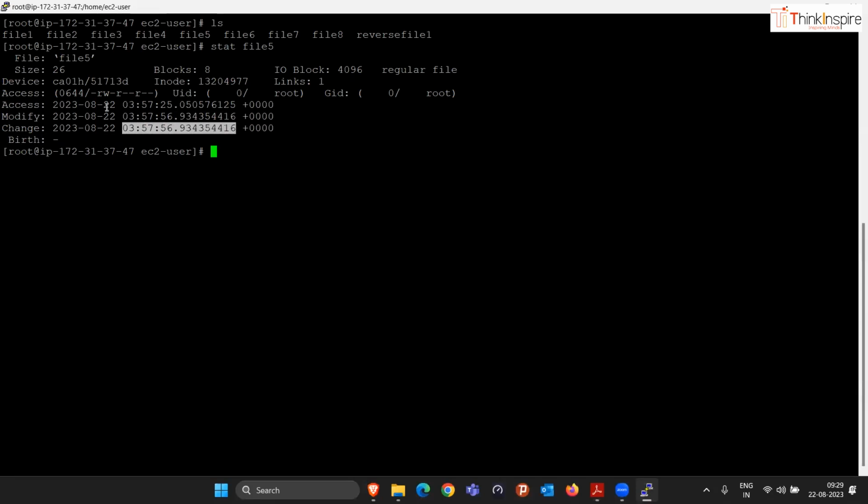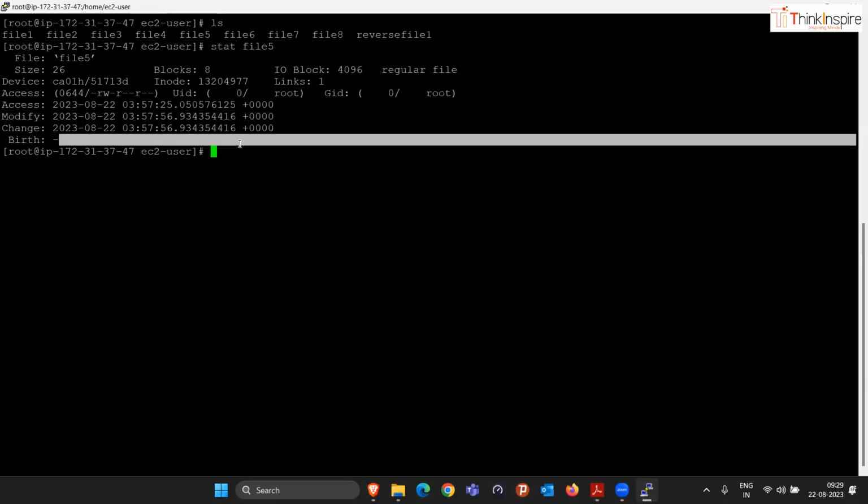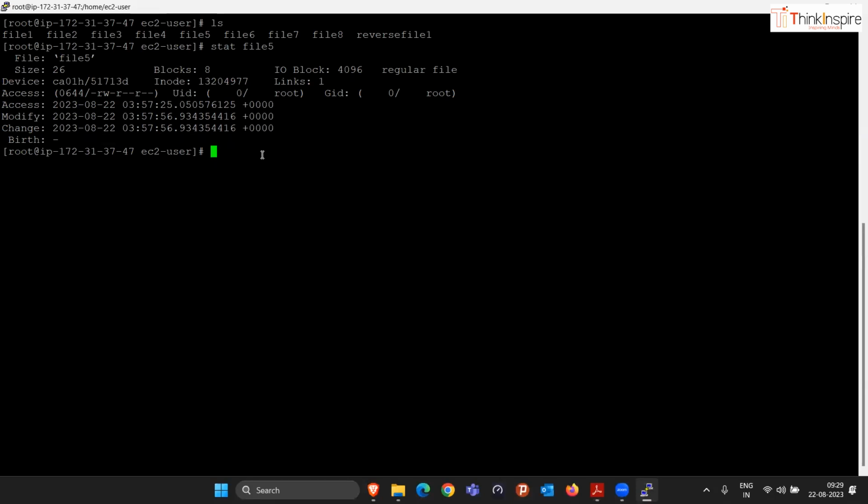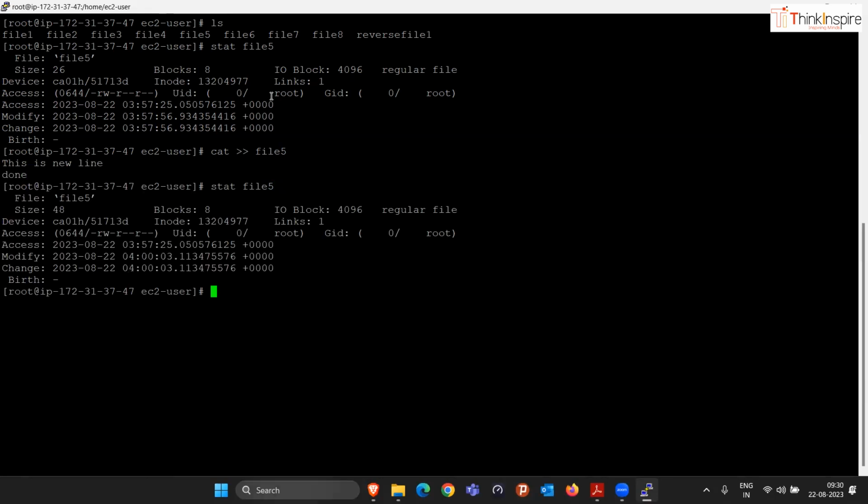Okay. Now if somebody wants to change the access time, you can simply write the command here. Or one thing you can do is simply modify the content of the file. Take an example, I'm modifying the content of file5. I'm writing, this is new line. Done. Now if I do a stat file5, it says the content is changed, right? See, the modify time became 4:3 and the change time also became the latest one, 4:3, because we modified the file now, so it takes the latest time.